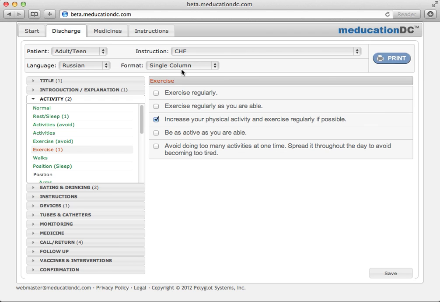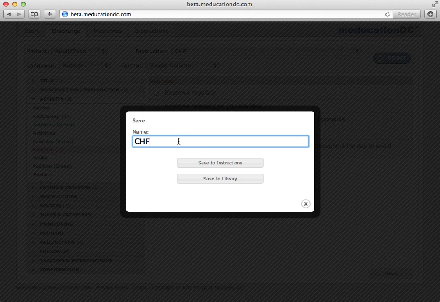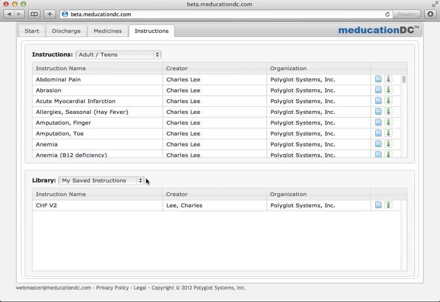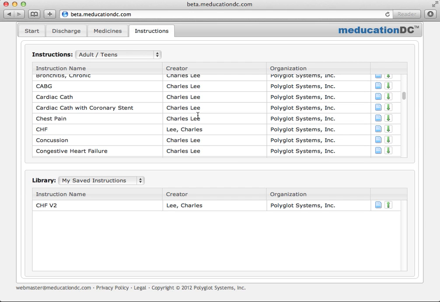Let's create a second template based on the first one. If I now go to Save Again, and I call this version 2, if I save to the library and come back to Instructions, you will see that that version now appears in my library, but does not appear at the top.